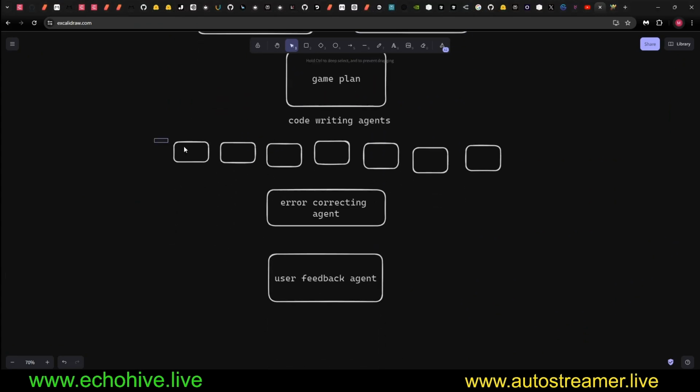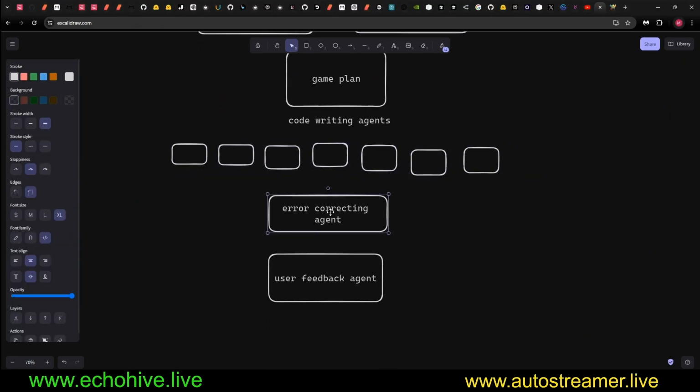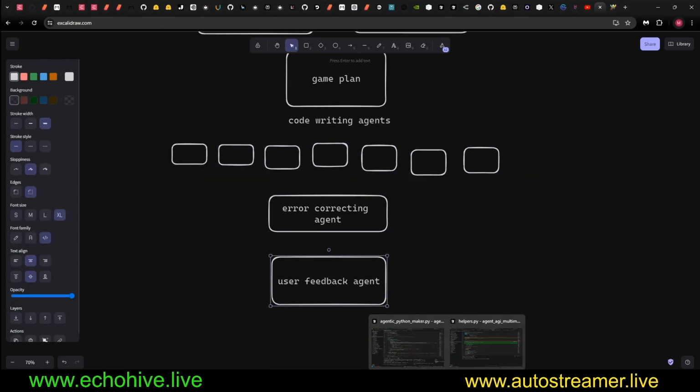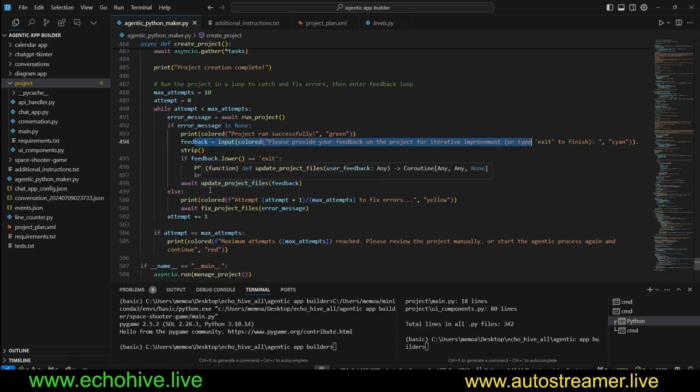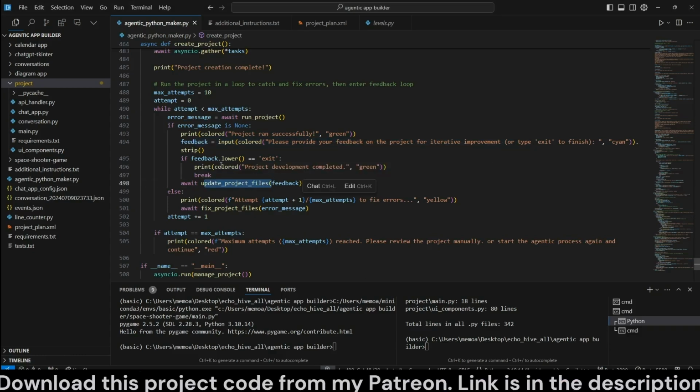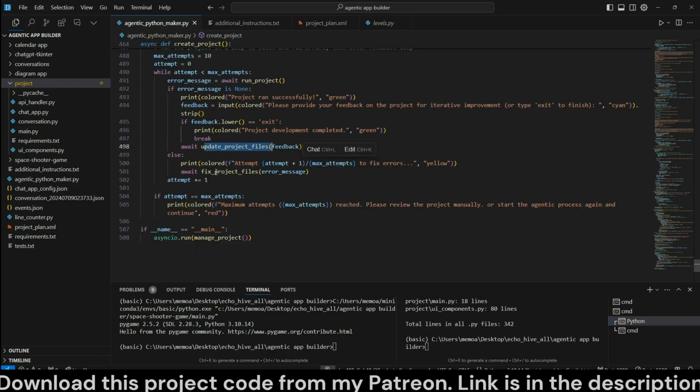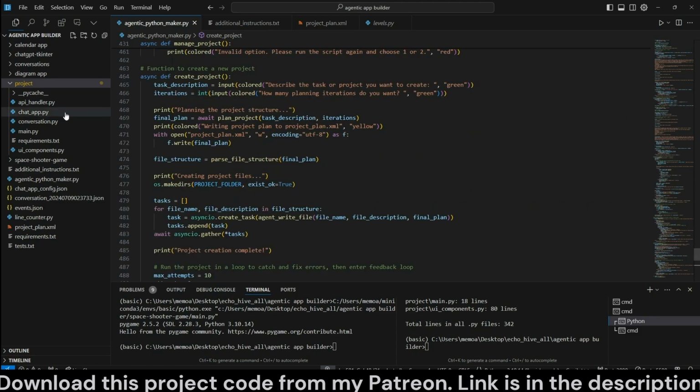Essentially, after the code files are written, we enter error correction, and if there are no errors, then we start taking user feedback. And we call update project files to write them to file. And if an error occurs during the feedback process, we actually call the error correction phase again as well. Now, this can actually load your previous projects too. I forgot to mention that.